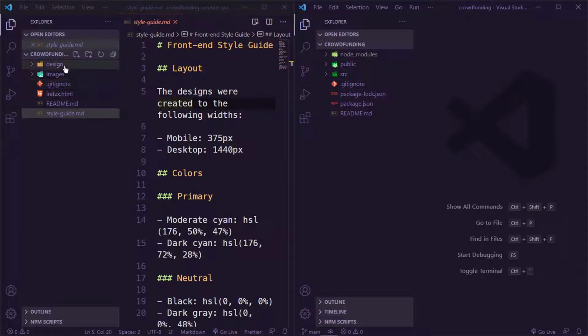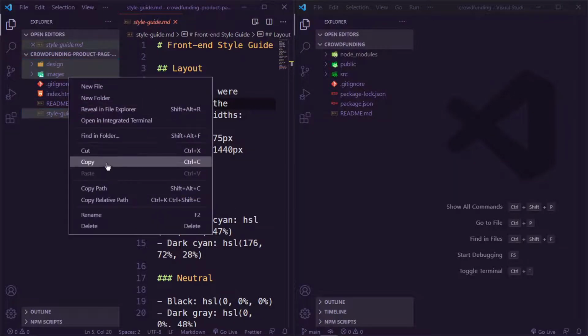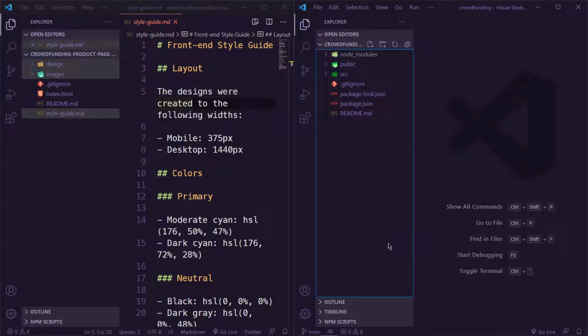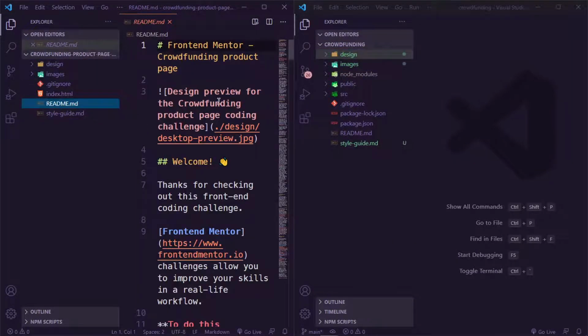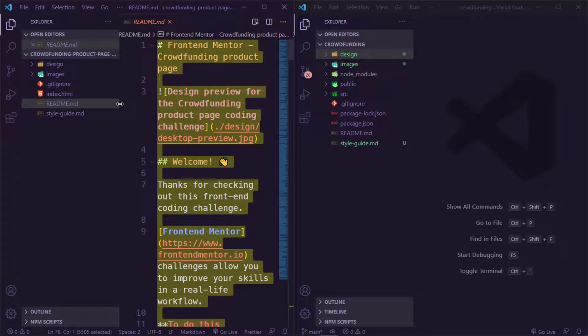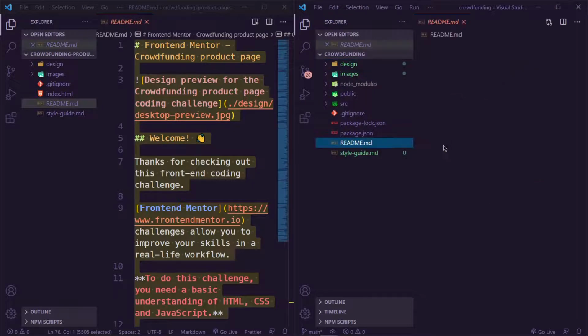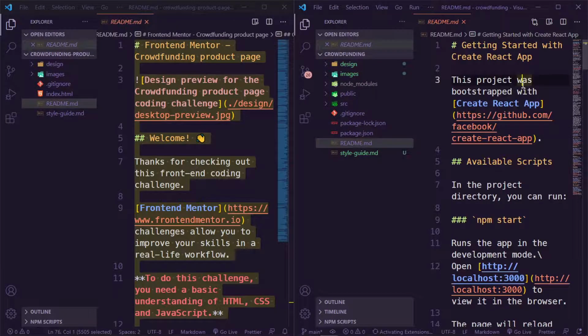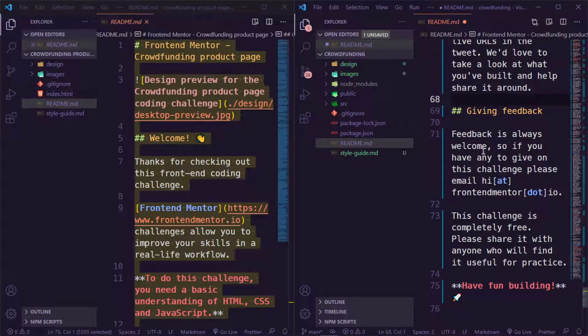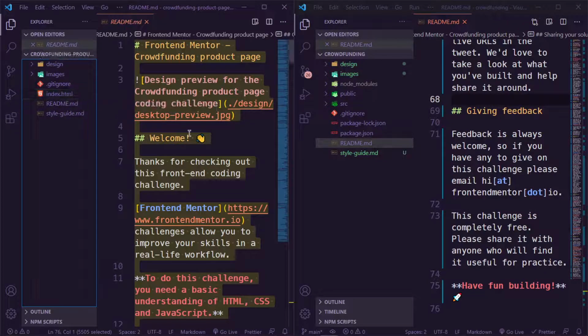So what I'm going to do is I'm going to grab my design folder, as well as the images folder and the style guide, and I'm just going to copy and then just paste them all inside here. And then I'm going to open this README, and I'm going to press Control A, which will select everything, and then just copy this. And then inside this README from my React application, I'm going to select everything and just paste it inside. So that we have the README from Frontend Mentor instead of the one that comes with our React application. So I'm going to save this, and then let me see what's remaining.